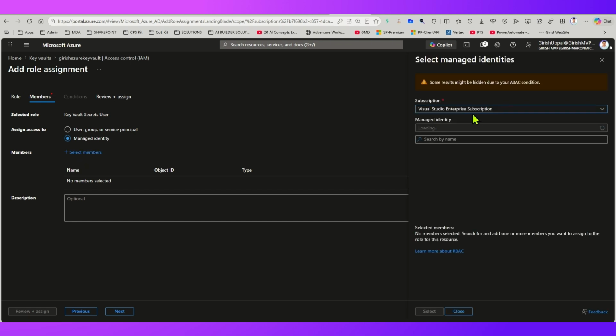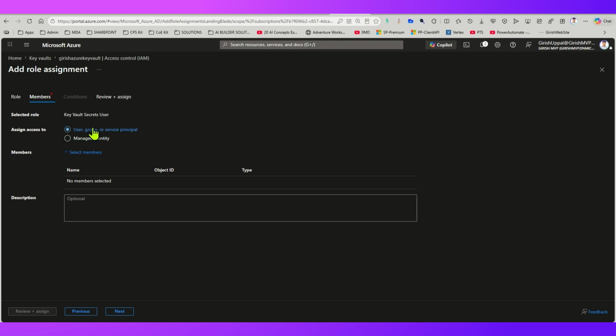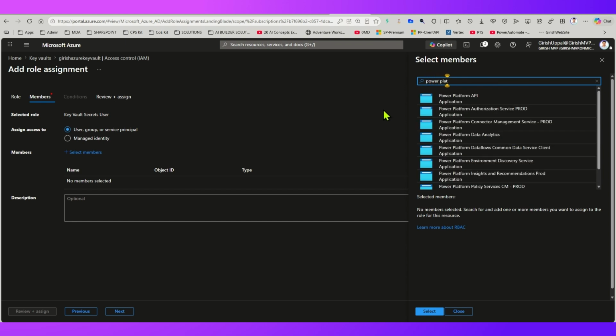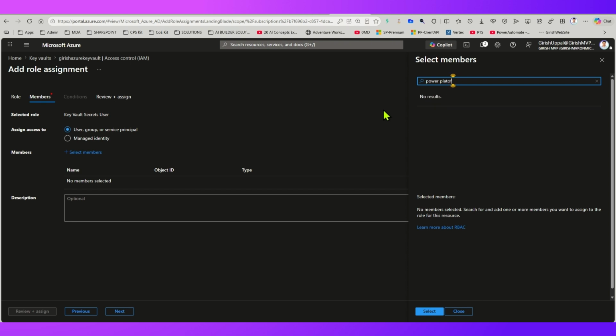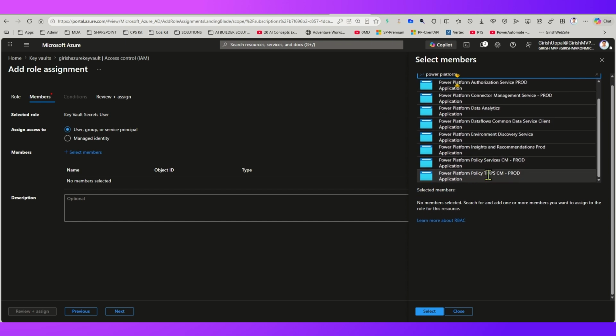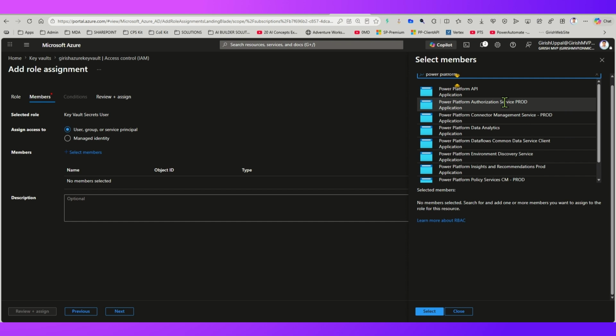So I select the members, or maybe you just go ahead and select user group or service principal. Now, managed identity, if you have a managed identity, you can create that. But if you select user group, select members, you have typed in your name. Now instead of that, maybe if I just type in power platform, here you will see all the power platform based applications: power platform API, power platform authorization service.